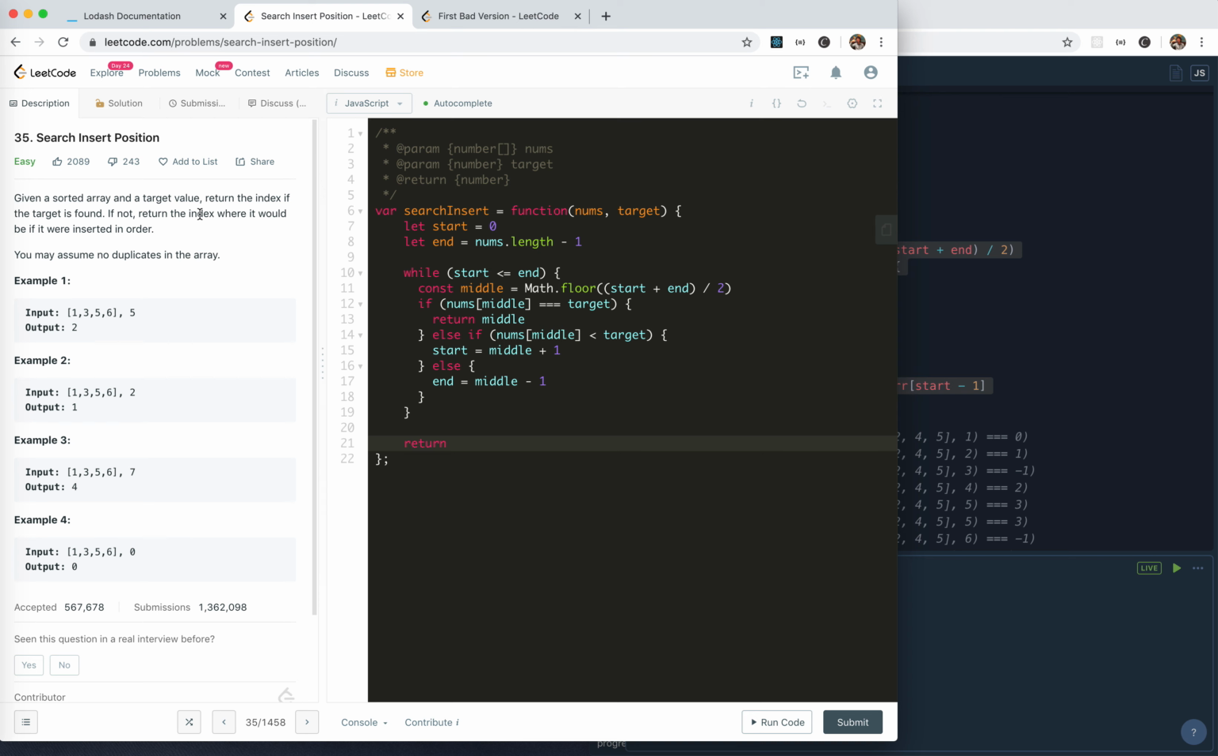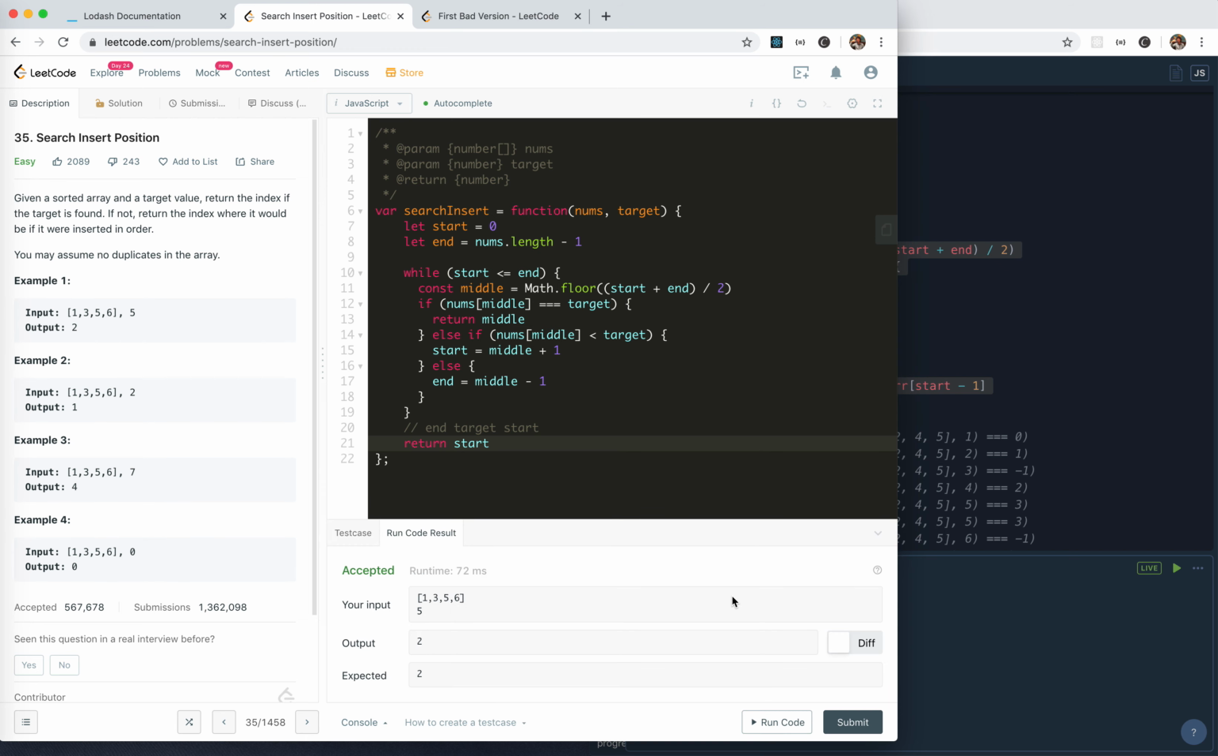We need to return the index, right? Return the index if found, and if not, it will fall with the target. As we said before, it will be something like end, target, start, right? If you're going to insert, what we return is start. Let's run the code. Cool.